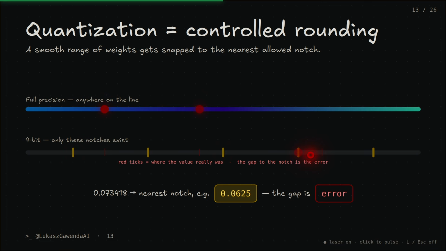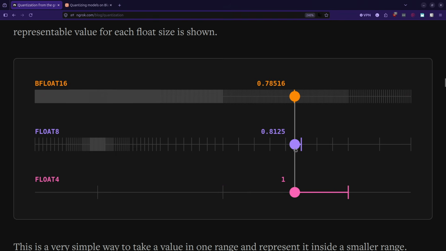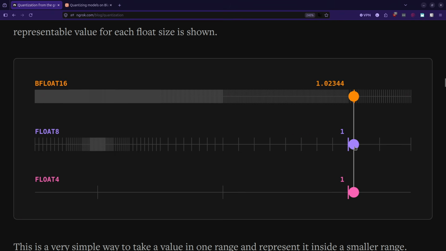So that's all quantization is: controlled rounding of the numbers. And the entire art is choosing the notches that will hurt us the least. Now we'll jump to a few better examples to visualize it more, so we get a good feeling about it. Here we have a better example with bfloat 16, float 8, and float 4. Now if we go, we can see it will switch to the closest value. And in float 4, we don't have that many.